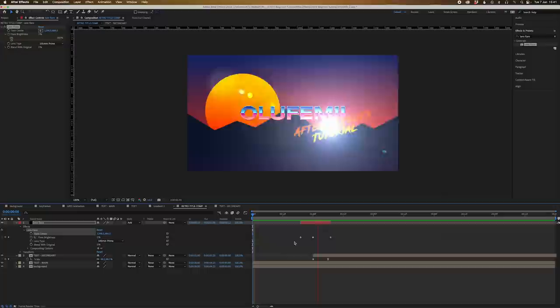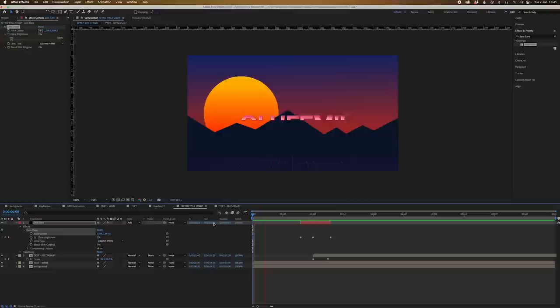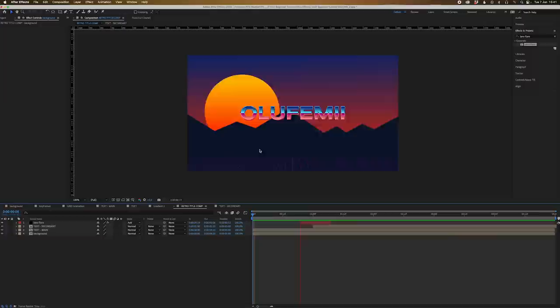Bam. A bit nicer, isn't it? There we go. Boom. All right, so that's the animation in a nutshell. Now, there are a couple little things here I probably want to do just to make it a little bit more 80s. Now, this is all very flat. So let's go into the background layer and let's see if we can add a little bit more dimension to the objects themselves.